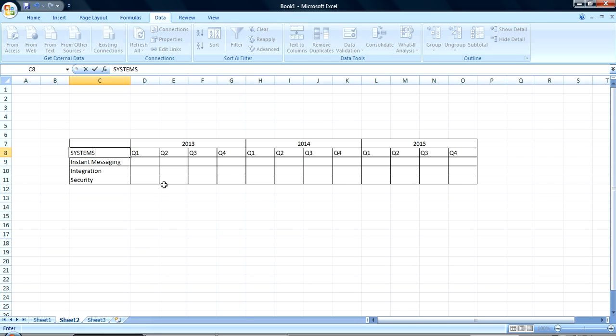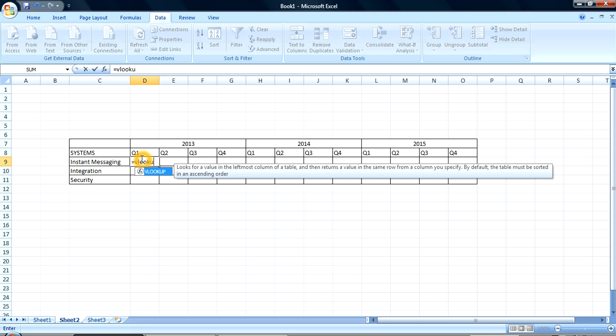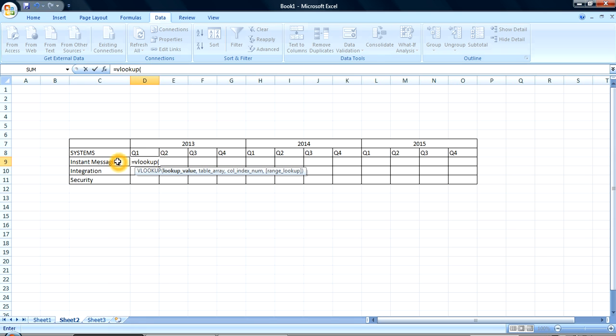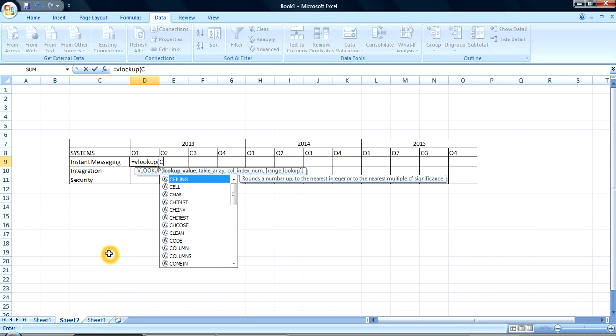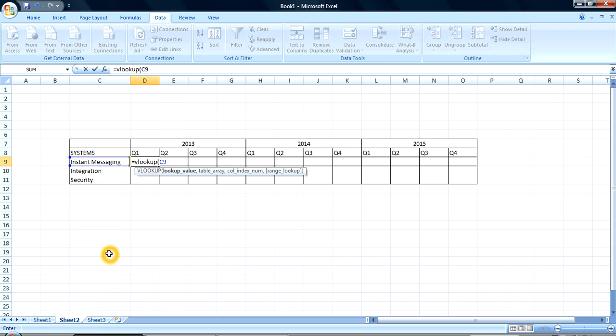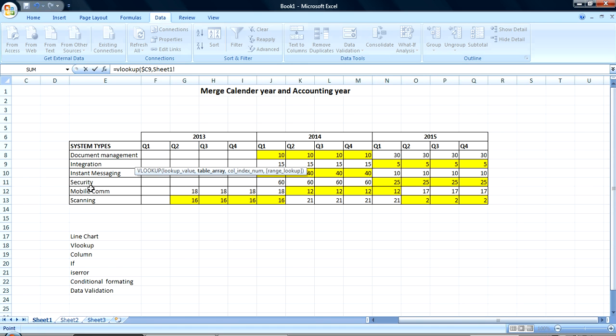I want to be able to call the data from here. So I'm going to do a VLOOKUP here, equal VLOOKUP. Lookup value, this value, table array. Let me freeze that. Yeah, the table array, this table array. I could use a match index, but I'm not going to do that. I'm going to use VLOOKUP here.